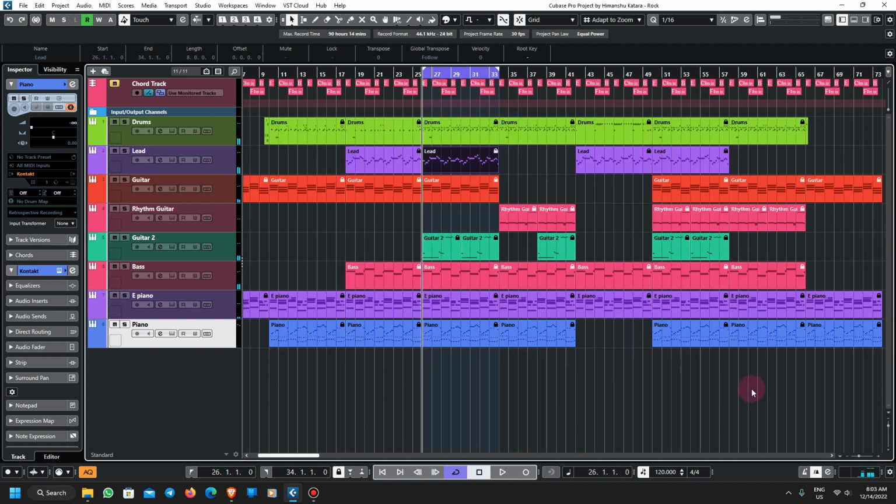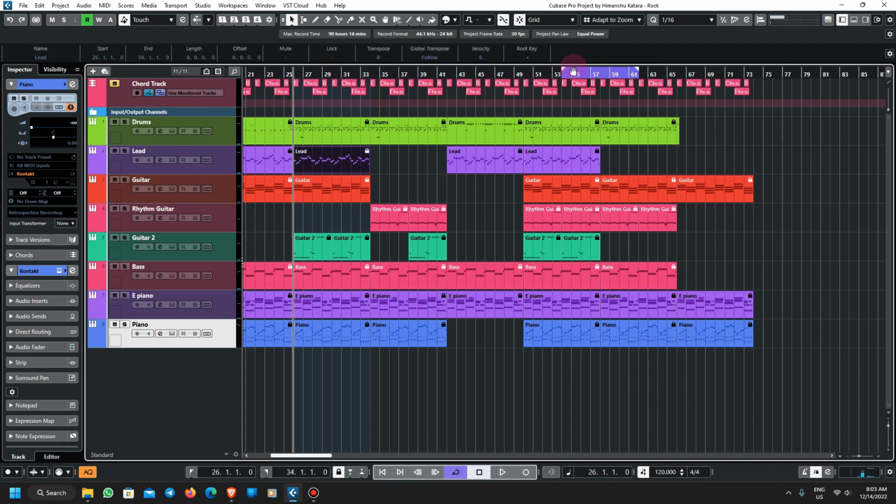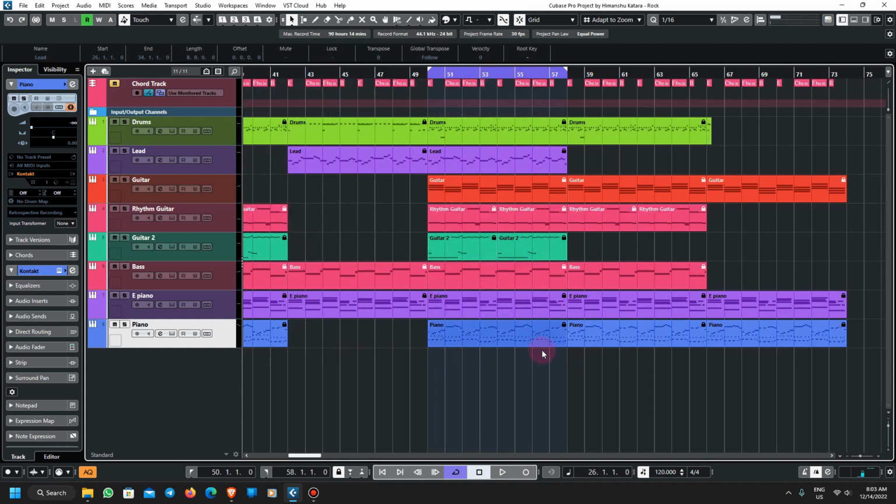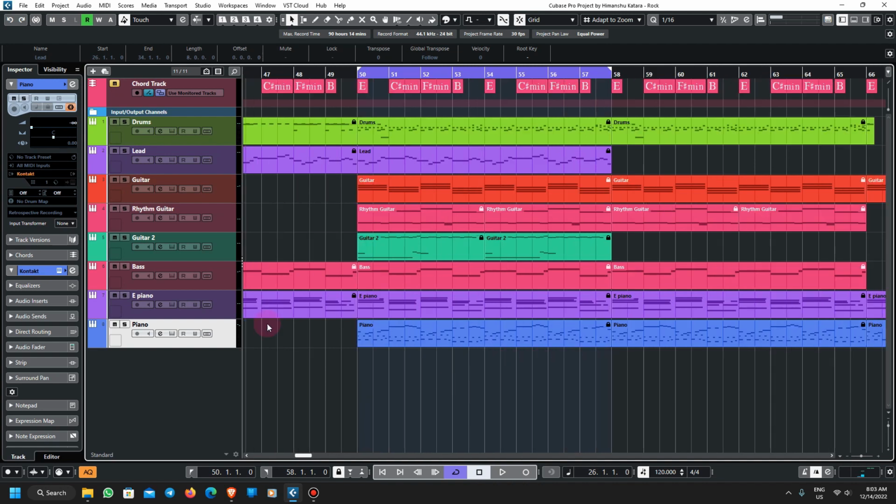I have two chorus sections in this song. This is the first chorus section, and the second, the final chorus section, in which I need to add or remove something so that it can sound different from the first chorus section. So I added a rhythm guitar there. This rhythm guitar is the unique element, I should say, which is creating the difference from the first chorus section. So it is important to differentiate the first chorus and second chorus, and add some extra instruments.